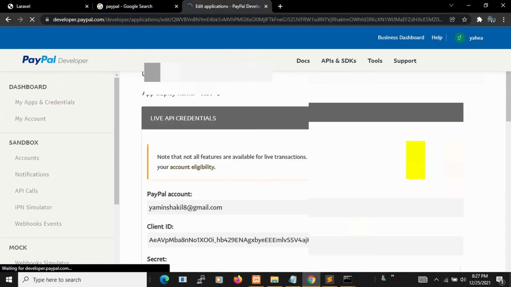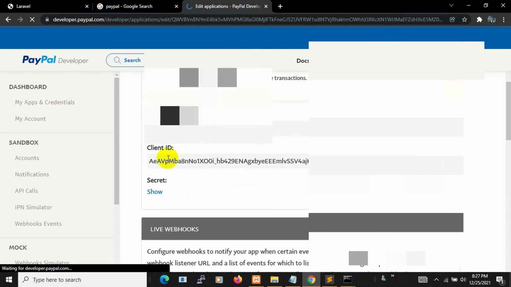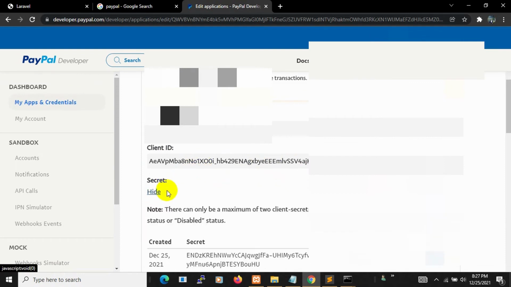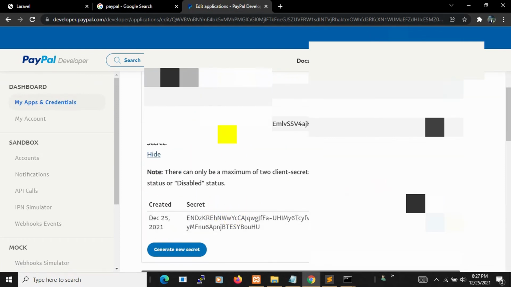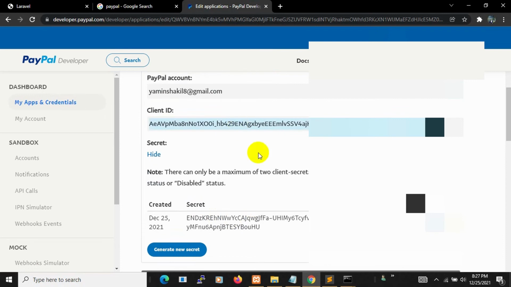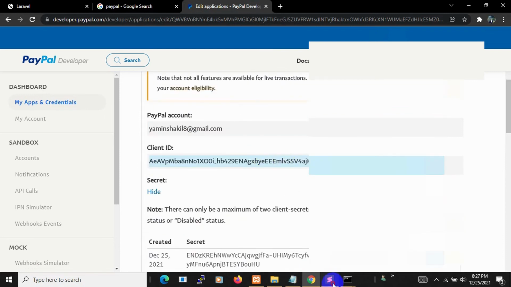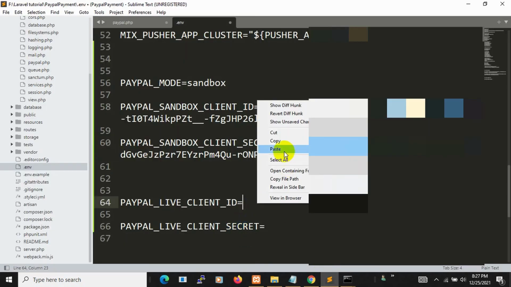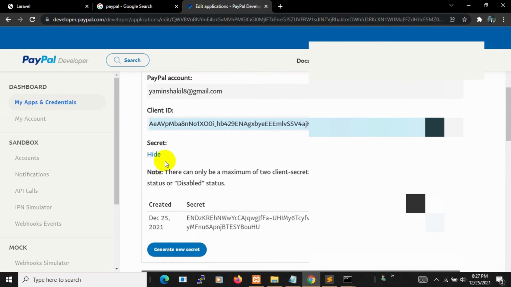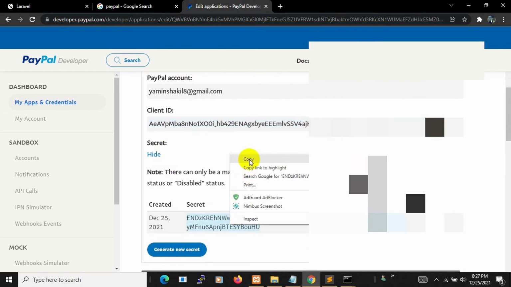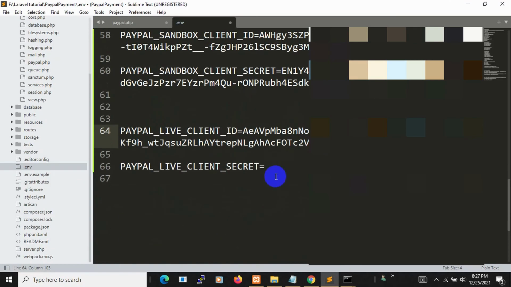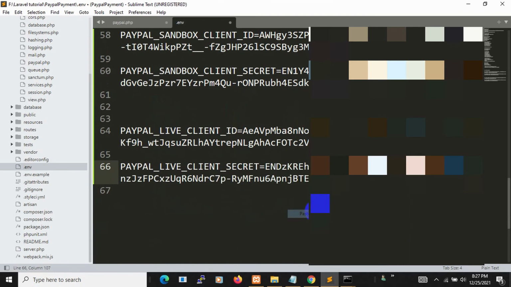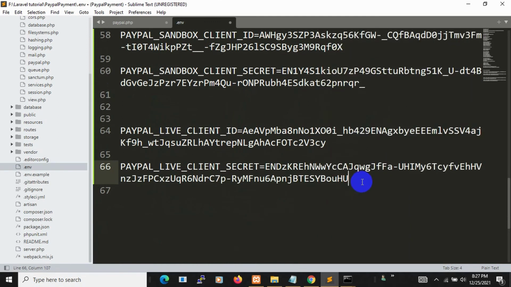And if you go down here, you can see client ID and secret. This is for the live. So if I just click show, it will also show the secret. So let me just copy the client ID from here. We'll paste it over here. And this time we'll copy the secret from here, copy and paste it over here. So let's save it, Control S. So our work in the .env file is done.